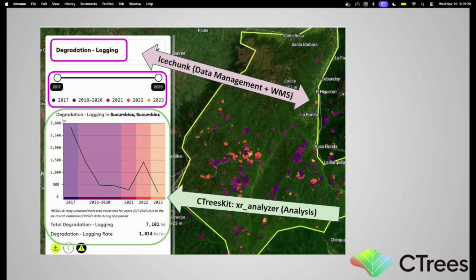GDAL has a mini version if you're doing something in Docker, right? GDAL has their slim image, something like that. And you could put CTrees Kit on top of that. And that worked pretty well. So it's still light enough. The GDAL main version is really big.